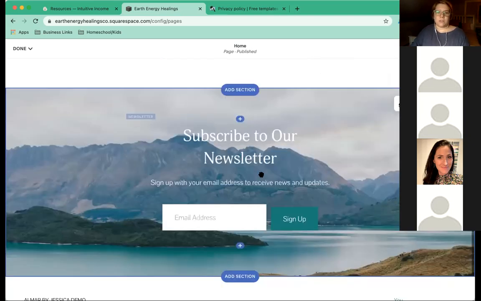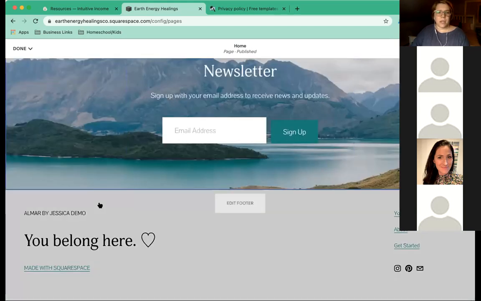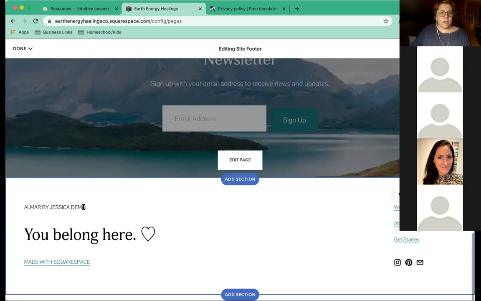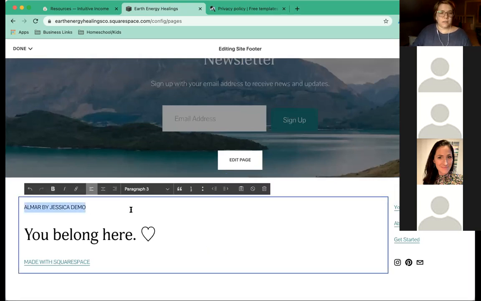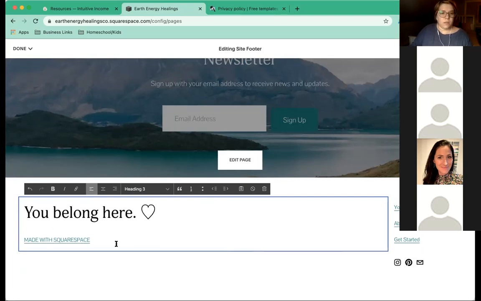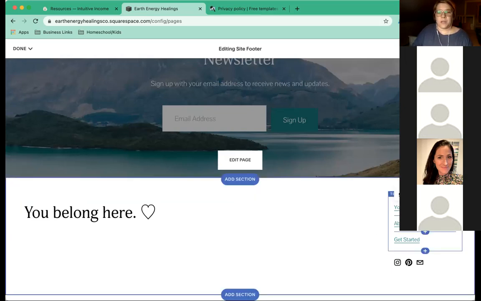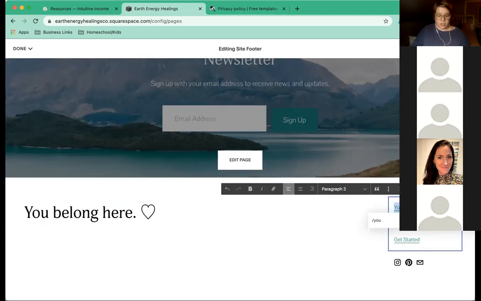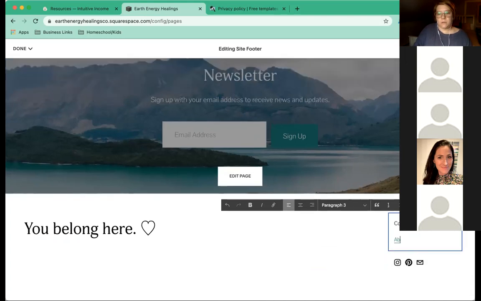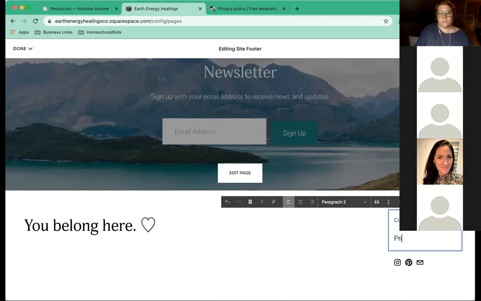And later we're going to deal with this newsletter, so we're not going to do that right now. I'm going to edit the footer for a second though. So we're going to delete this, which is just the template that we're on. And then we're going to delete this made with Squarespace advertisement. Then we're going to go over here, and here is where we're going to put your contact and your privacy policy. Okay, so we're going to add those two things, and we'll make those pages next. And then we can come back and link to those things.